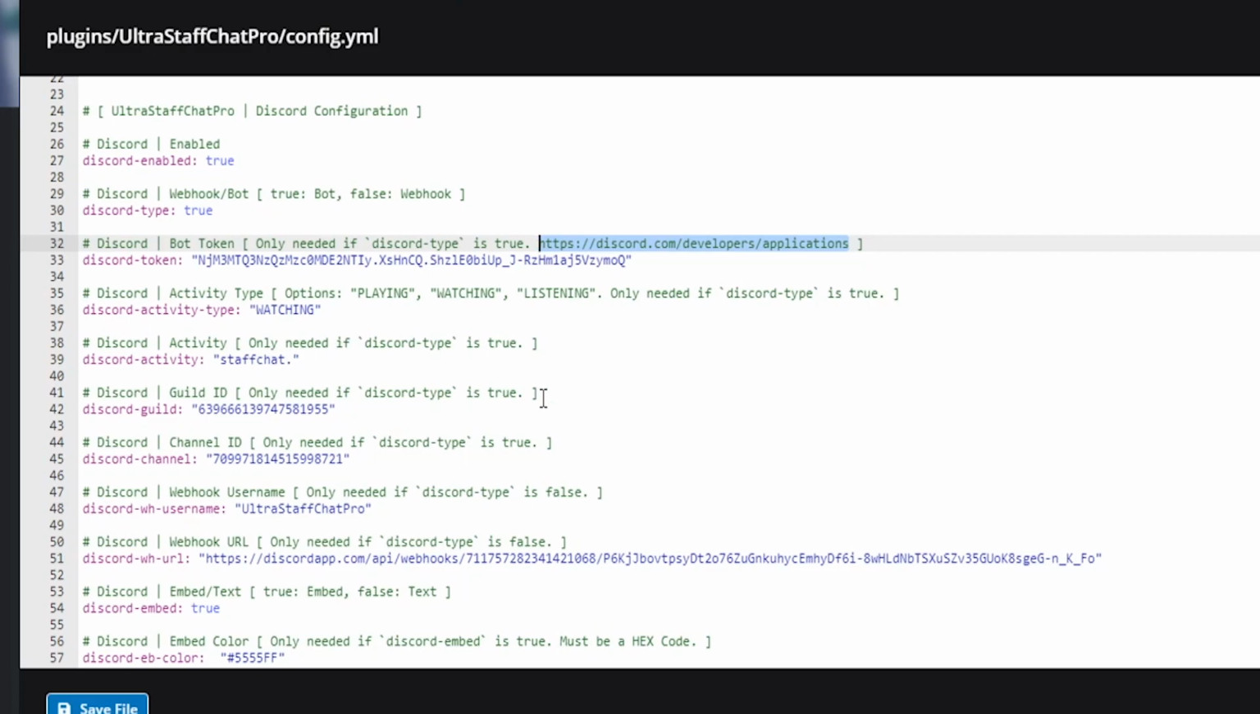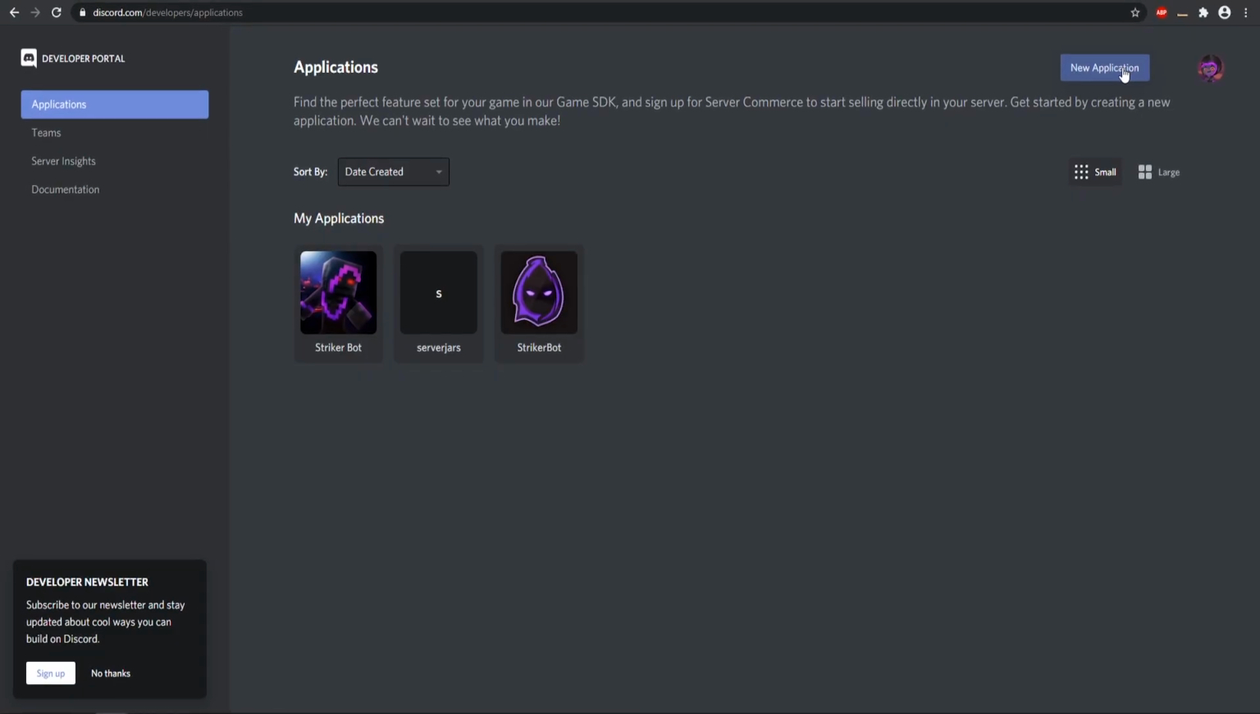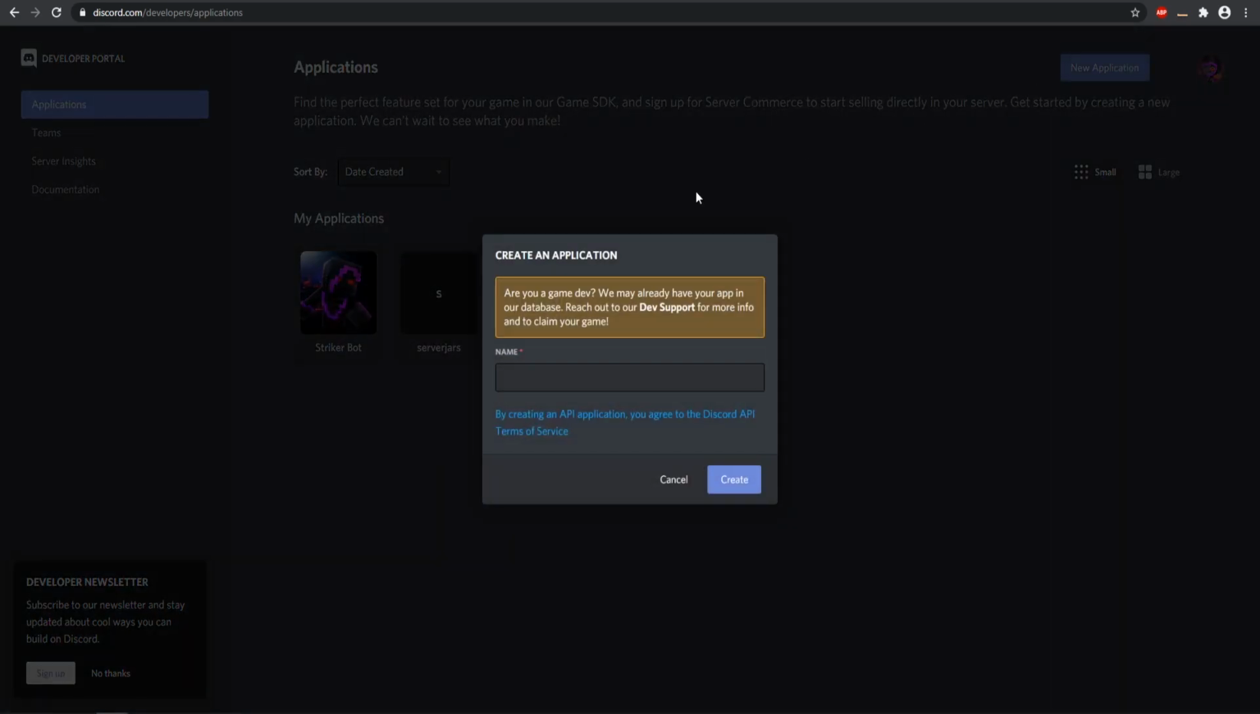So I think that would be a pretty cool feature. So we can go ahead and go to the specific website. So once you are at the applications website, you want to go and create a new application. So I'm just going to call this staff chat. Okay, so we'll go ahead and make that.